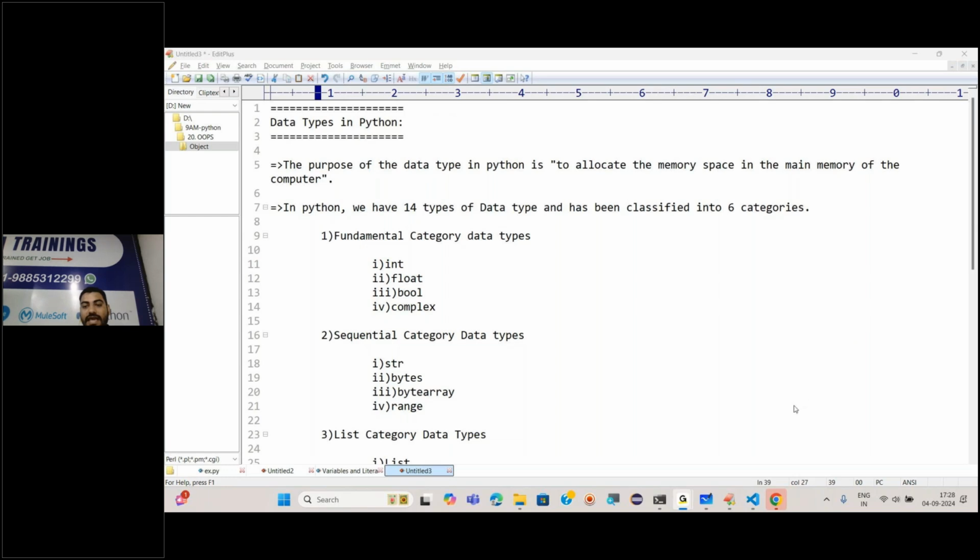Mahesh, there is no char. We have a string, right? It is a combination of characters also. Character means an individual character, right? So character comes under string only. Okay, Mahesh, so there is no specific character type. It's in Java that we have it.